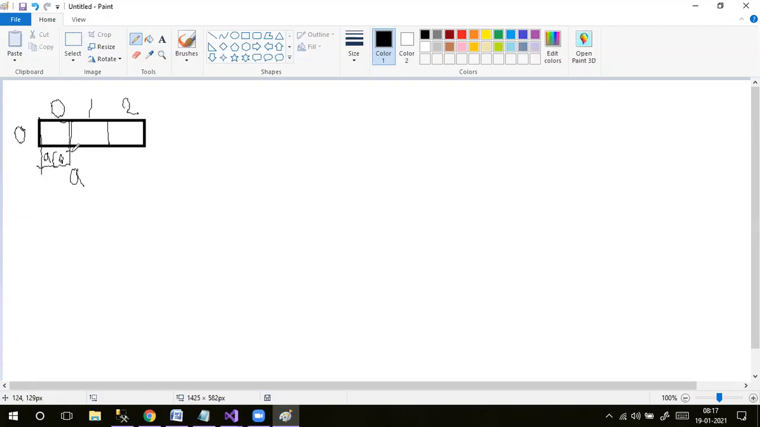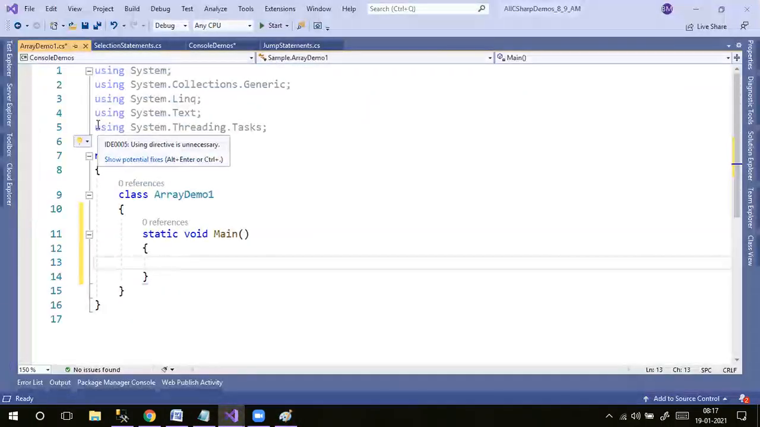Same in C language, how you learn, same. A of 0, A of 1, A of 2, like that. But the whole name is called as A. And in a single dimensional array, we are only representing the columns. Rows will always be 1. Let's see how to do that.